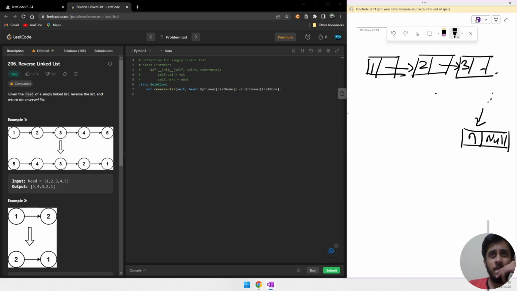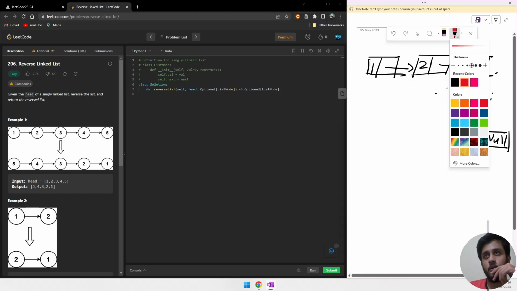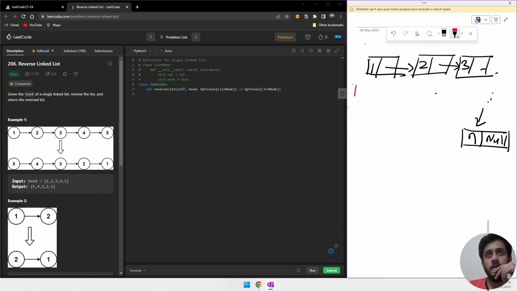So we can use a two pointer technique to solve this. We'll have two pointers. We can call the previous node prev and the current node as current, and then we can store the value of the next node in a variable called nxt. So basically what we do is we take the next value and we reverse it to point to the previous value.